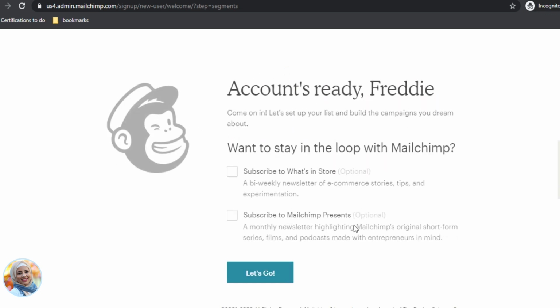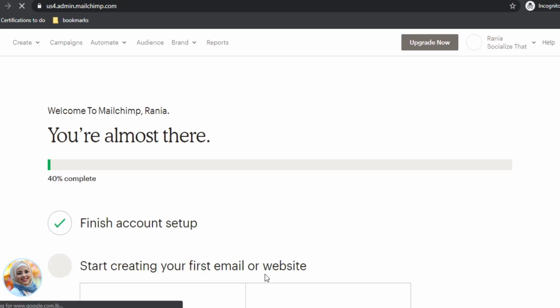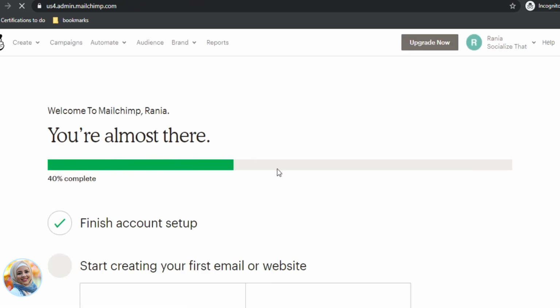Now, Mailchimp does take every opportunity to get you to buy or upgrade to the bigger package. So you're going to get a lot of these kinds of promotions so that you can actually upgrade your account. What you could do is just skip it or just don't check off the boxes. So we click let's go. It takes us to the Mailchimp account.